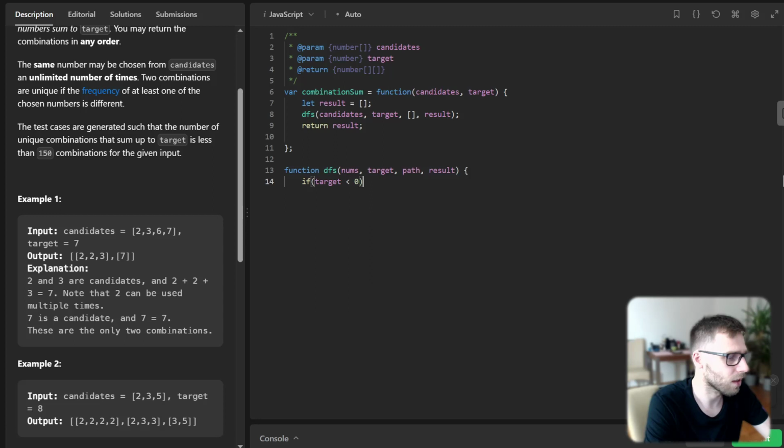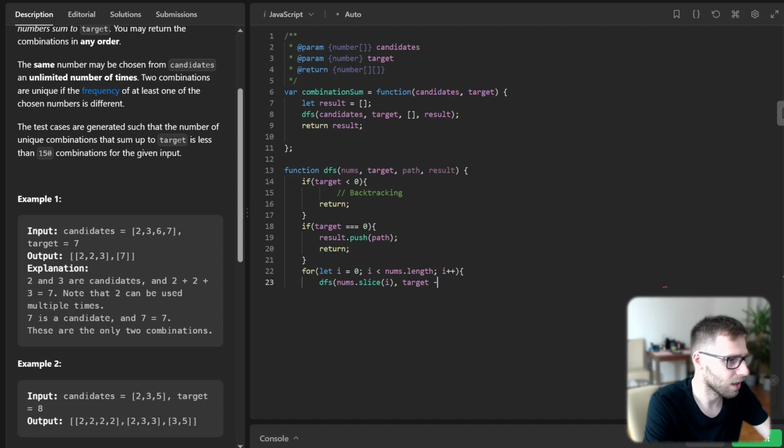If target is less than 0, we are backtracking, so return. And if target is 0, we have some results, so result push path and return. And for i equals 0, i less than num length, increment, and we call DFS with num slice i, target minus num i, so the current number, and path with num i, and result. And yeah, so we have num, target, path and result, all good.